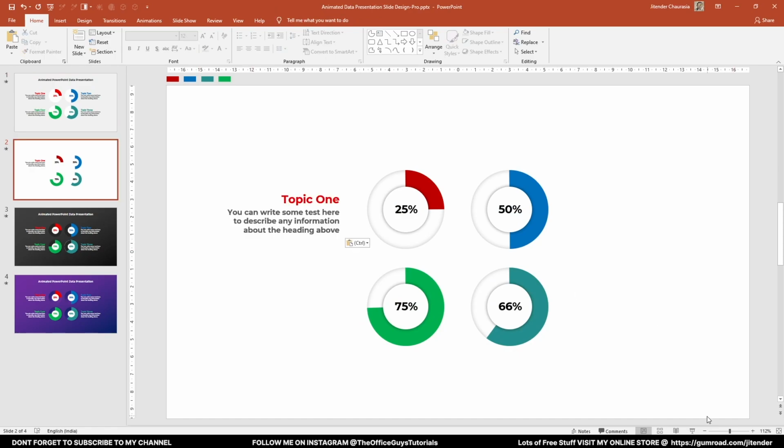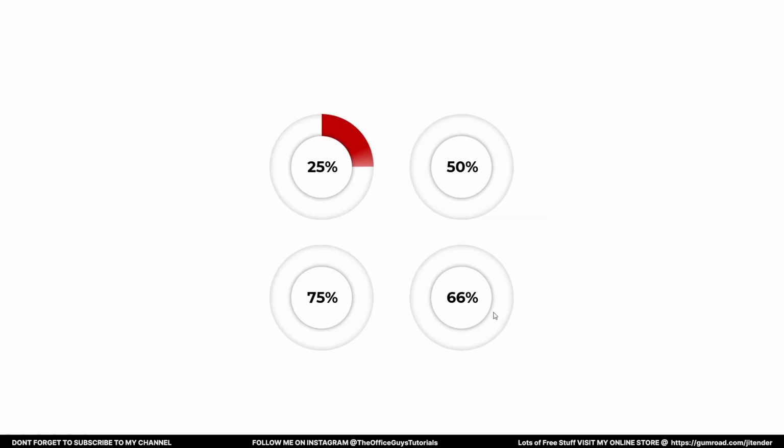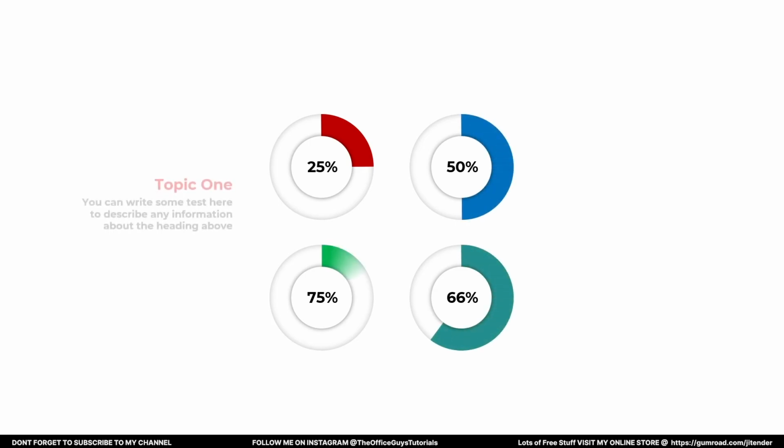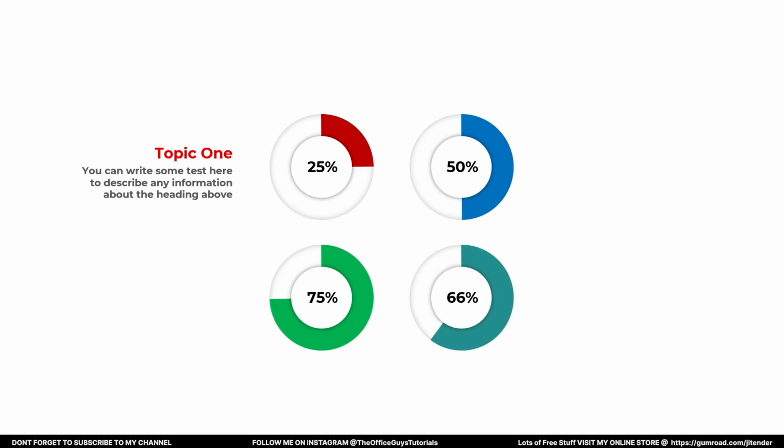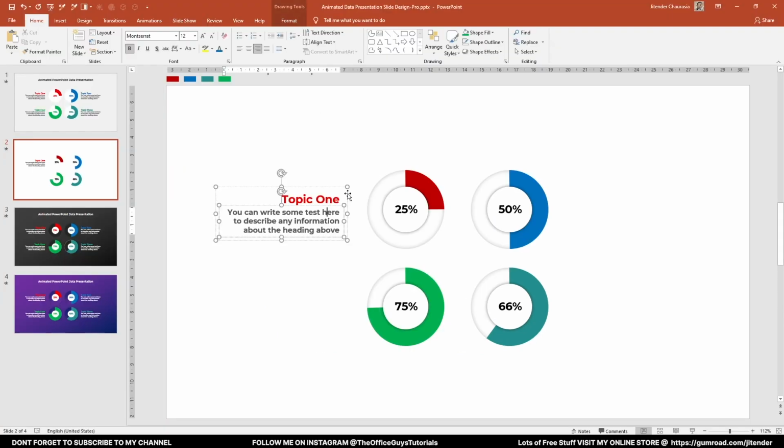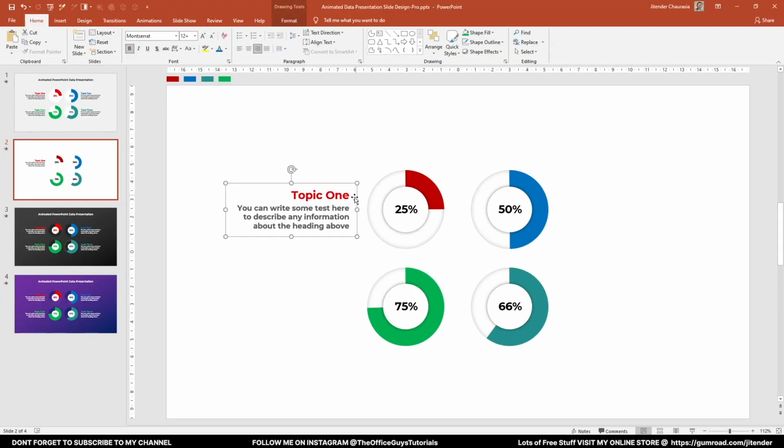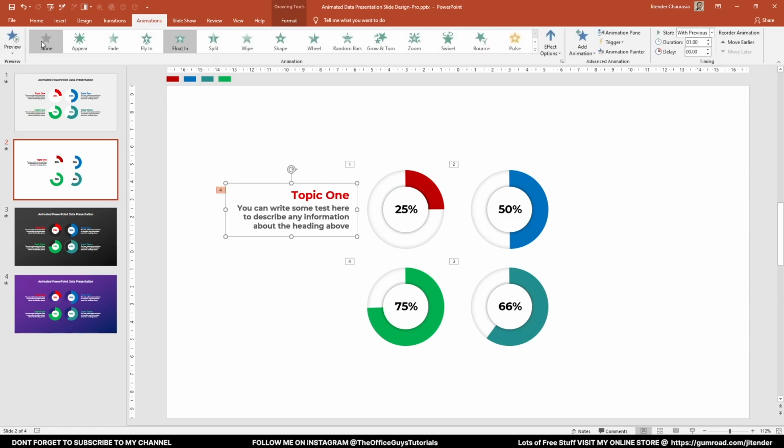Let me show you a preview of how it looks. So we have 25, 50, 66, I'm sorry, 75. Yeah, this looks really nice. Let me remove the animation from this so that I can show you from the starting. We will deal with the text a little later.